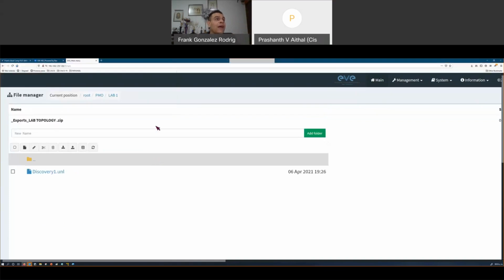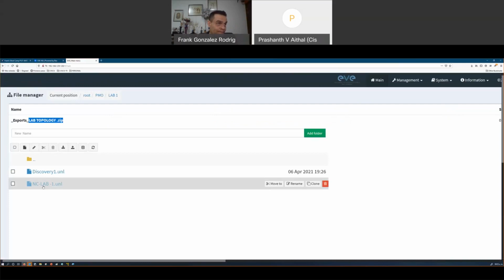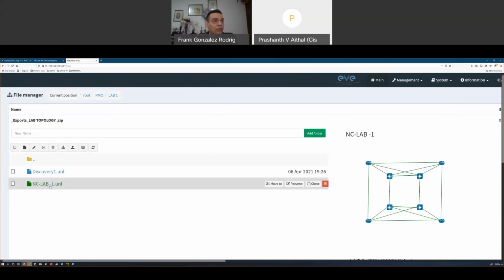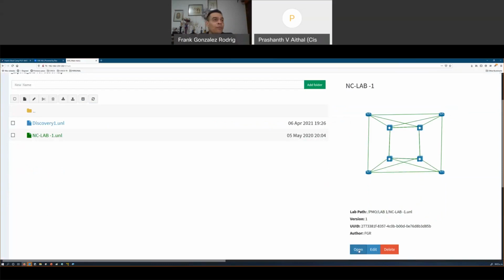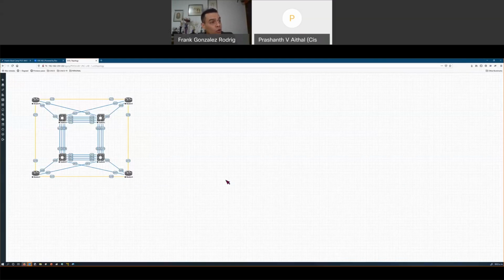Click on open, and immediately the file should load at the top. But you need to move to the right and click on upload. When you click on upload, a progress of uploading happens, and the status changes to success. The result of that uploading process is that a new lab is created here. When you select the new lab and click on open, you will get a new topology. This is the process that we're going to follow.